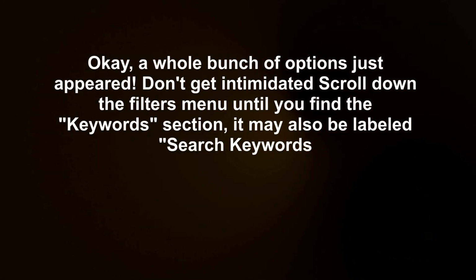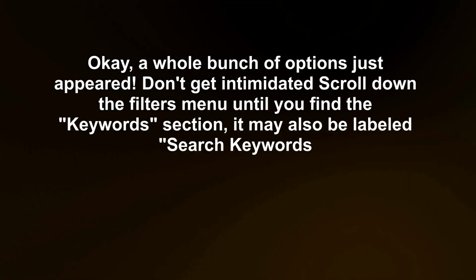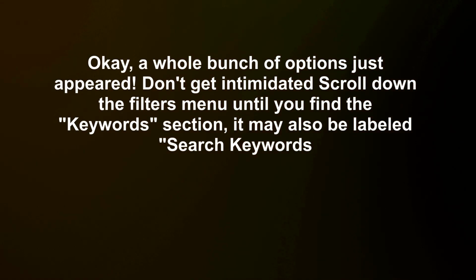Okay, a whole bunch of options just appeared. Don't get intimidated. Scroll down the filters menu until you find the keywords section. It may also be labeled search keywords.